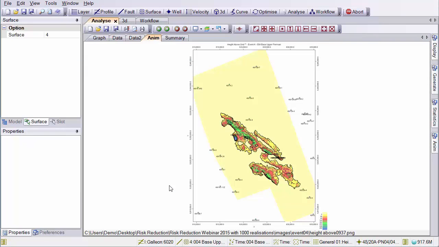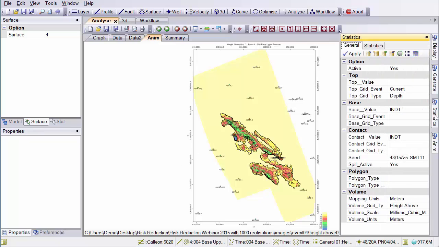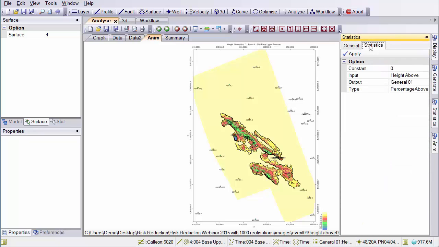Remember I saved some depth grids in the workflow? Let's do some maths on these. On the Statistics tabs, I can run some stats on our height above grids. So I can compute the minimum of those grids, the maximum, the average, the standard deviation. But what I'm going to do is run the percentage above grids. So it sums all the grids up and then works out what the percentage contribution of each at any one particular location is. And this is going to give us a probability of closure map.